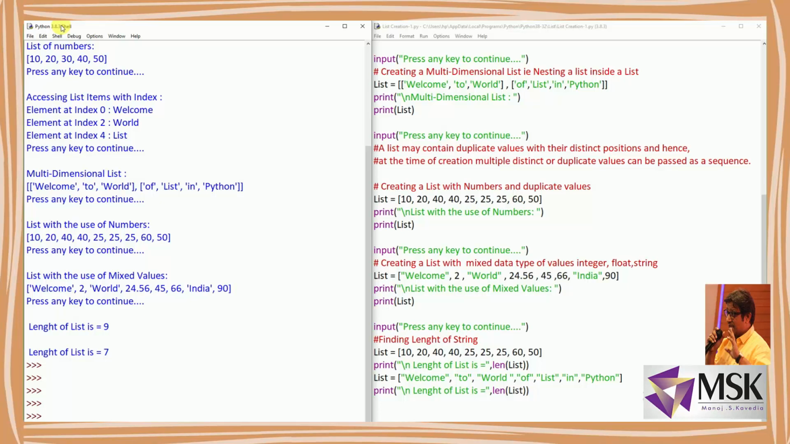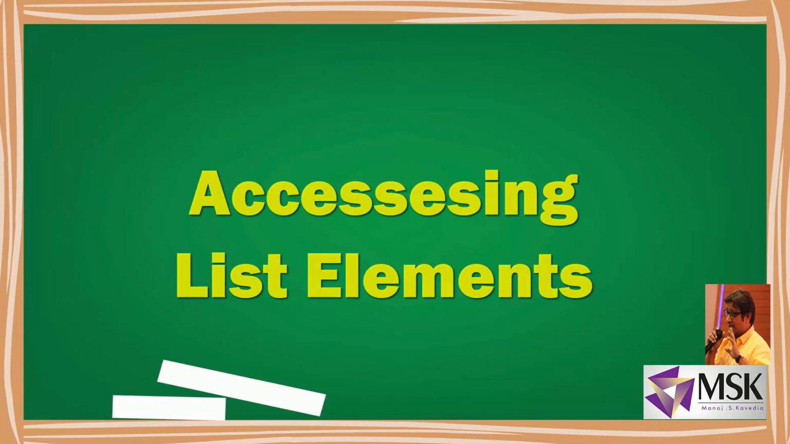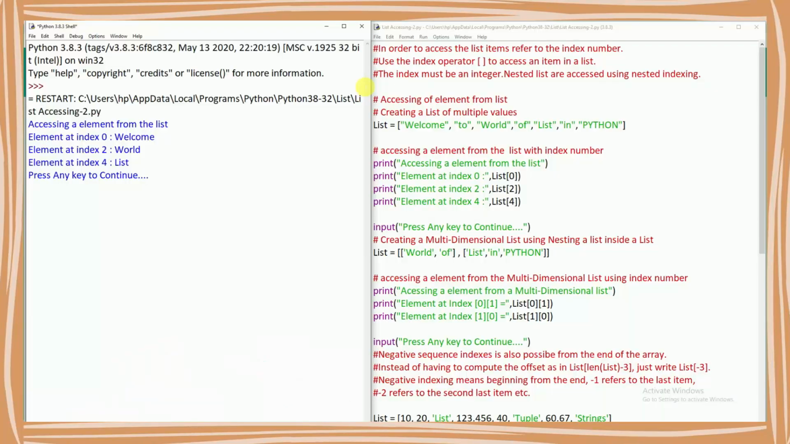Now we'll see the demonstration of how to access the list elements. Now let's see how to access the element. I've already told you that I can use the index operator in square brackets to access the list elements. That square bracket can have an index which should be purely an integer value. Float is not allowed, and even string is not allowed. I can use the index as a positive number as well as a negative number. So let's see what the code is.